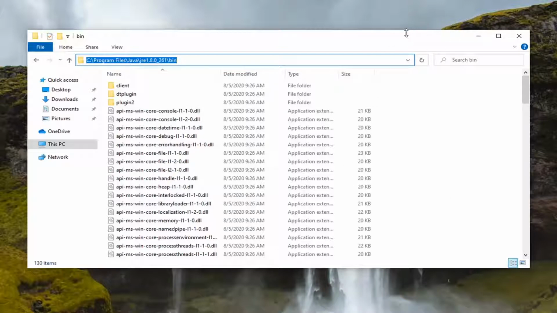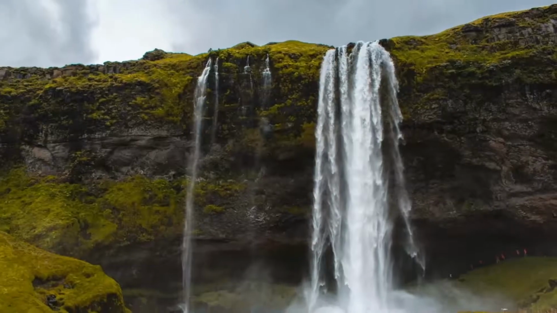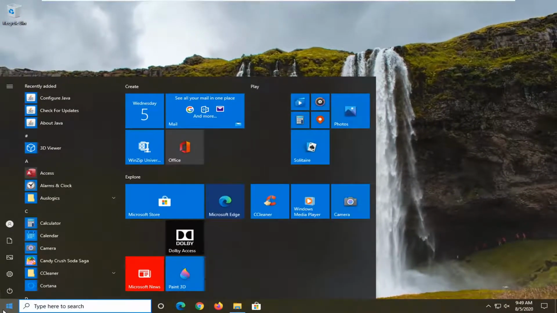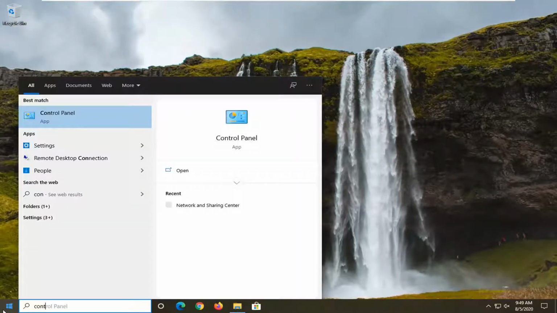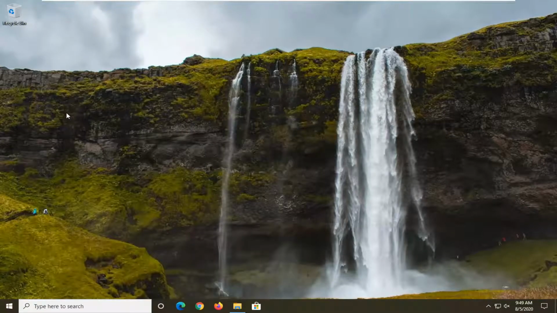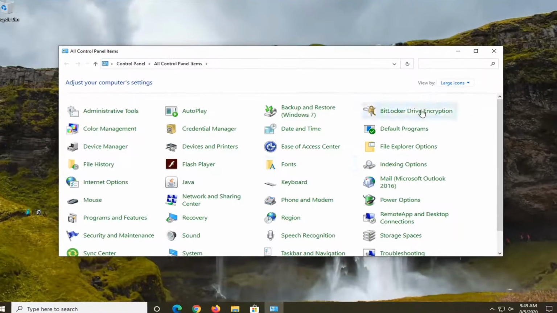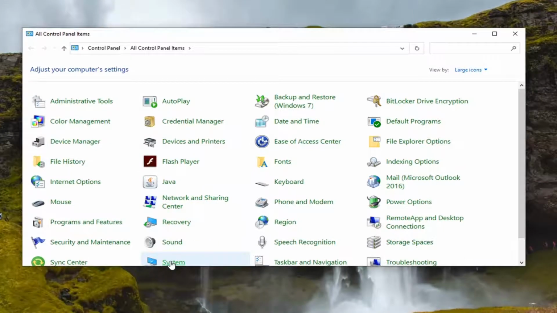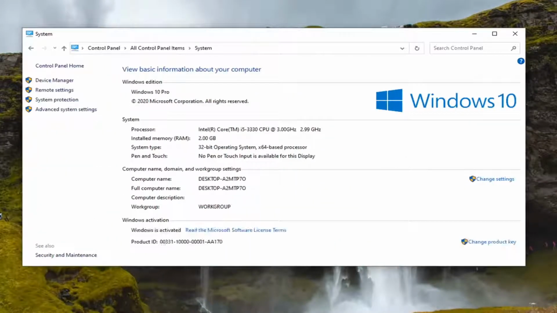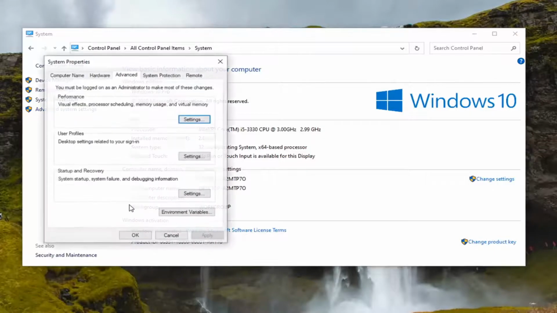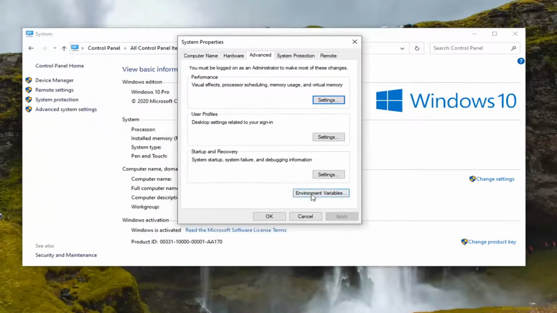Now go ahead and minimize out of here. Open up the Start menu and type in Control Panel. The best result should come back with Control Panel listed right above App, so go ahead and left click on that. Set your view by to large icons and then select System from this list. Select Advanced System Settings on the left side and then select Environment Variables.